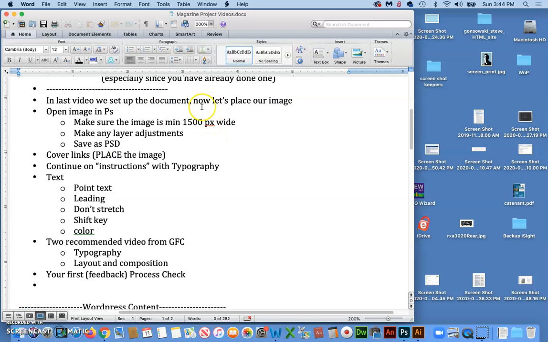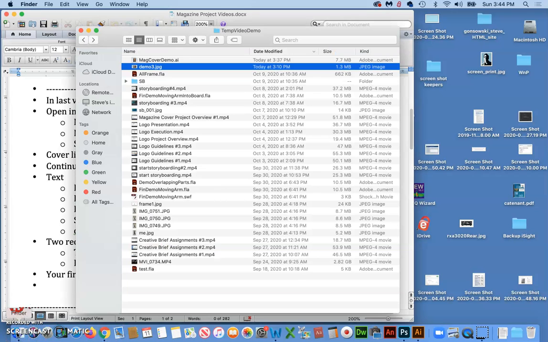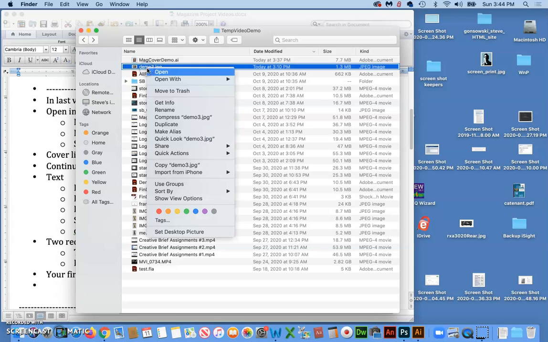In the last video, we made sure that we had the appropriate image for this project and we had set up the initial Illustrator document. Now we're going to go ahead and place our image in Illustrator, but before we do that, there's a couple things that we want to do. So let's go to our image, let's open it up in Photoshop first.